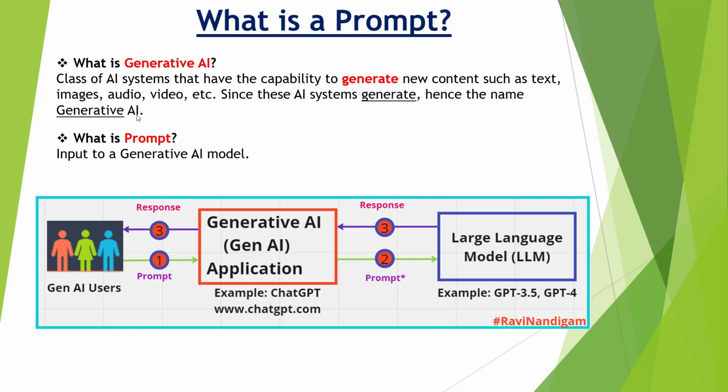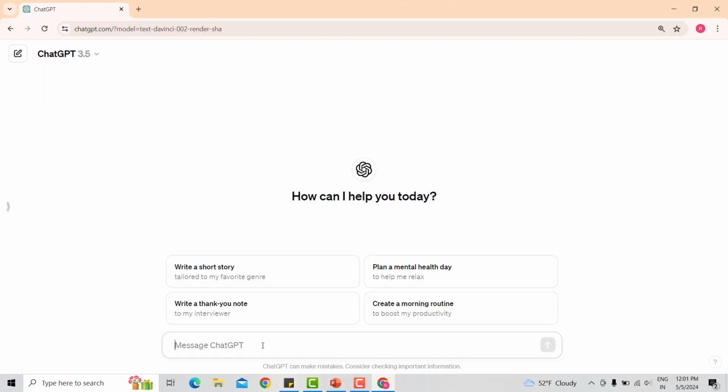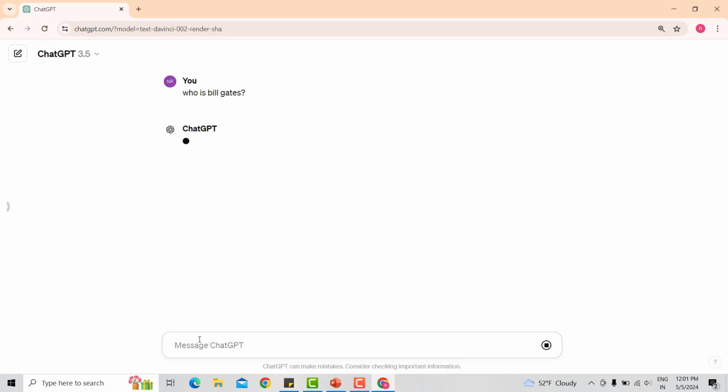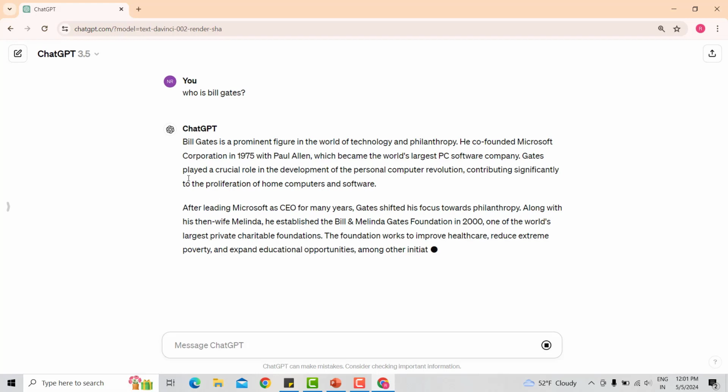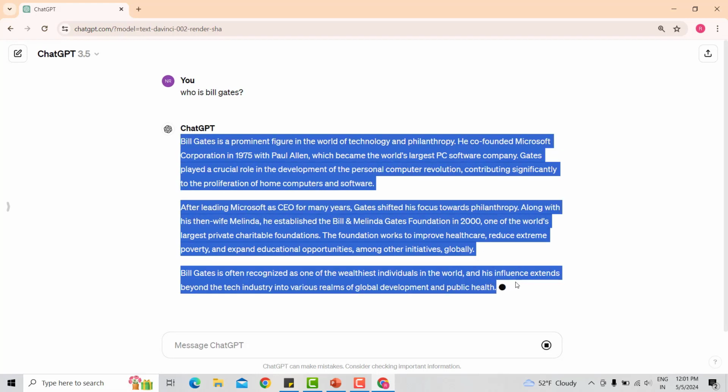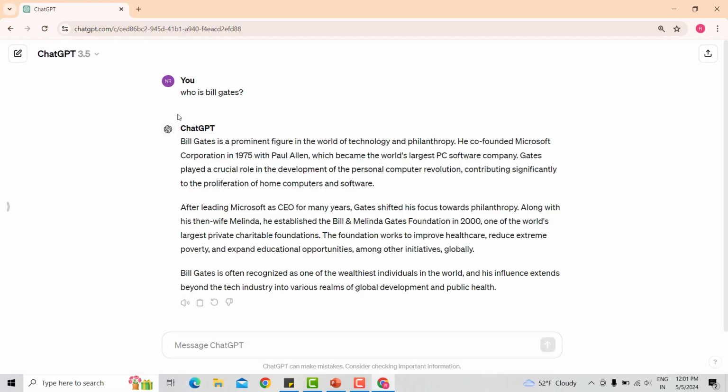Let me take you to chat.openai.com. Probably we are all by now familiar with this interface, the chat.openai.com or chatgpt.com. When I ask a question, who is Bill Gates here? I'm going to receive a response back. So it is actually generating the content that comes after this question.